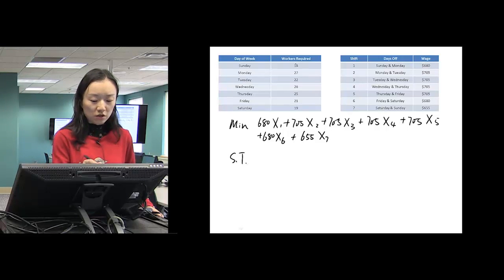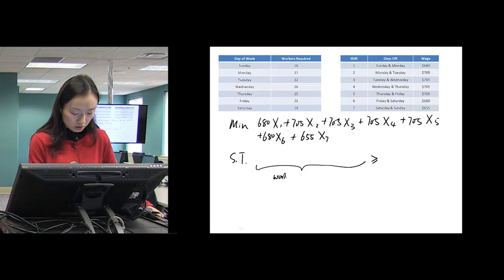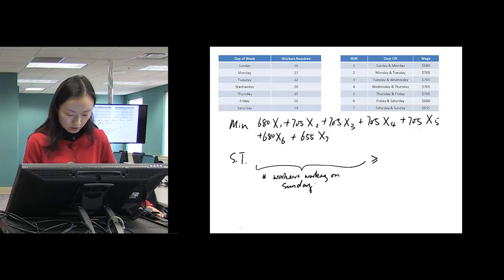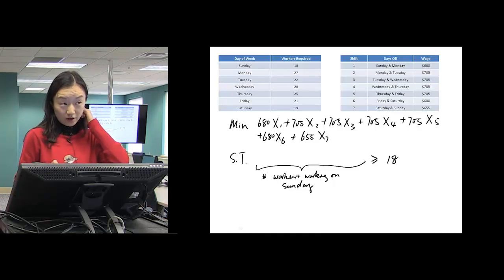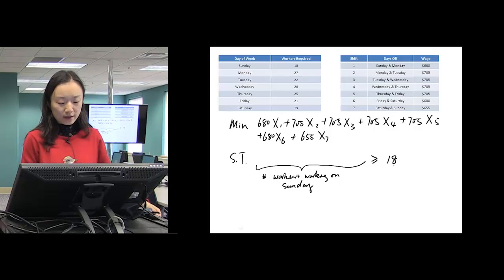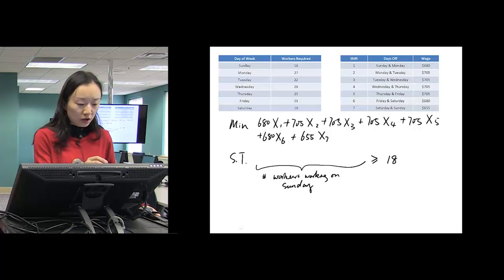The constraint is to meet the workers required. So that means the number of workers working on Sunday needs to be greater than or equal to the number of workers required here, right? So that's the right-hand side. For the left-hand side, let's decide who is covering this Sunday.